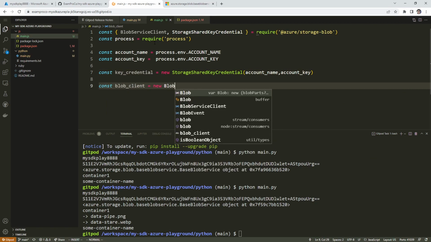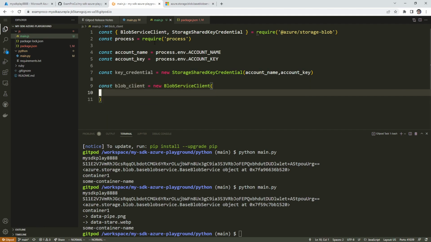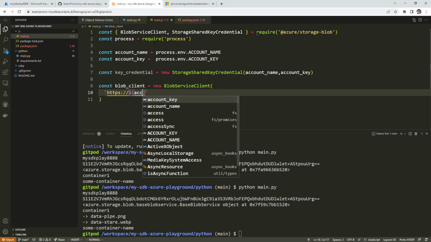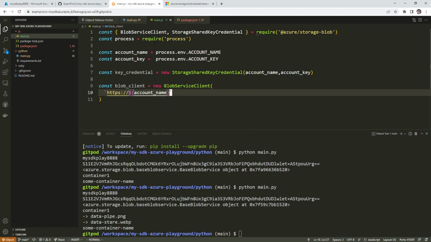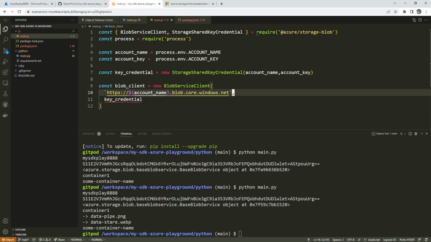It's interesting how they're all slightly named differently. In Python, it's just service, in Ruby, it's just client, and in JavaScript, it is service client. So we'll do a URL. This is when I always say things are a fully qualified domain name. You can literally call services like storage based on a fully qualified domain. So we'll do blob core windows.net and we'll go down below here and say key credential here.